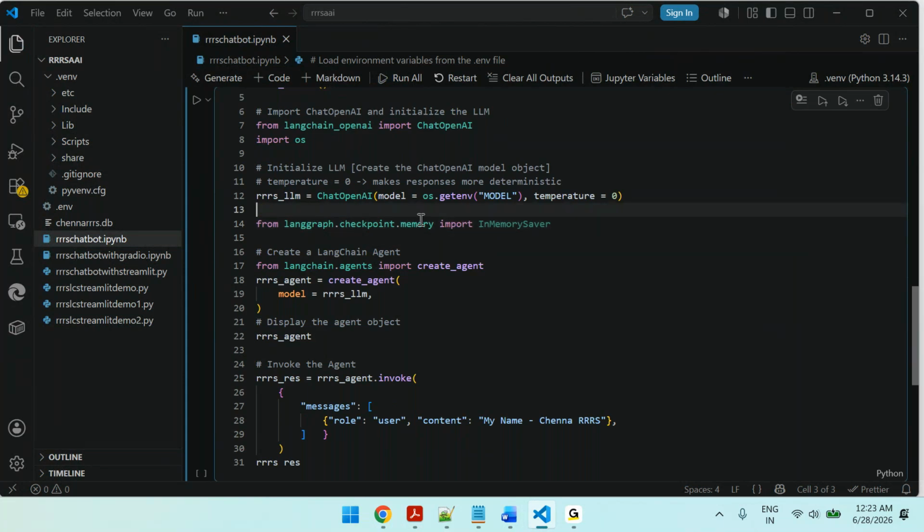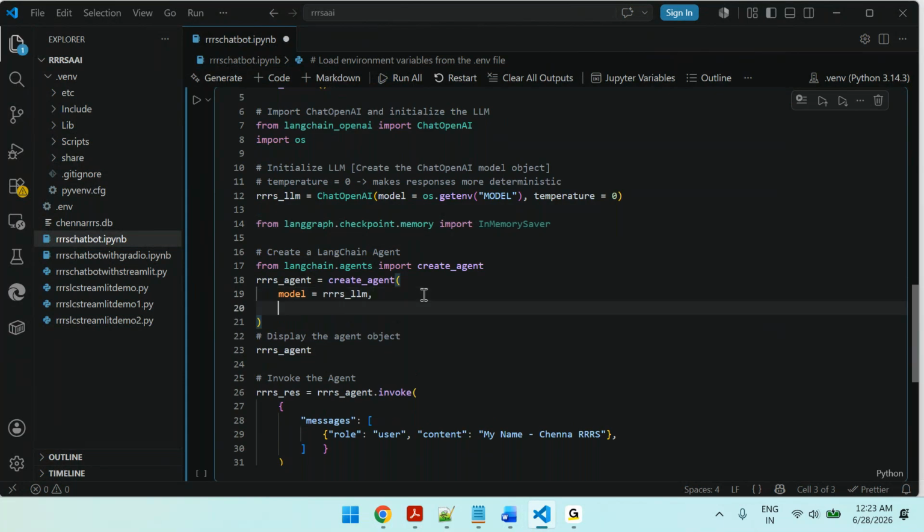This in-memory saver, you need to pass to your agent. That means when you are creating the agent, pass this. So therefore, I am saying checkpointer. You can see there is a checkpointer equal to this in-memory saver. That means I want to save the information using in-memory. In-memory saver will use RAM. So therefore, this is the additional step. Okay, good.